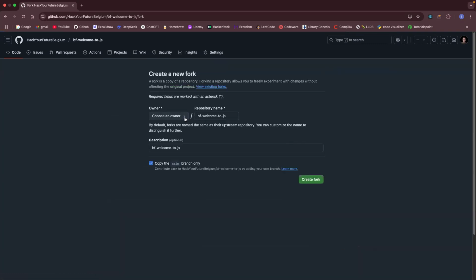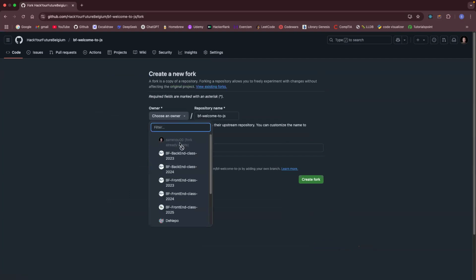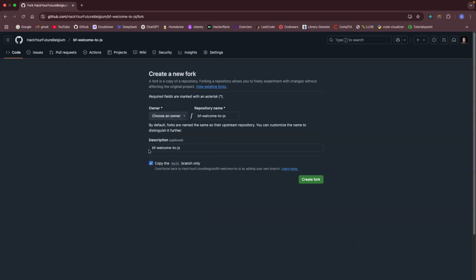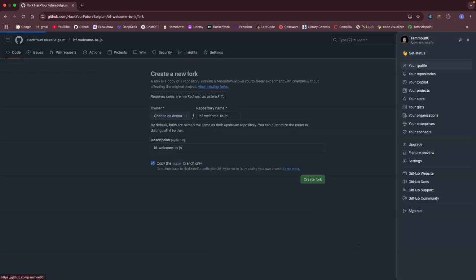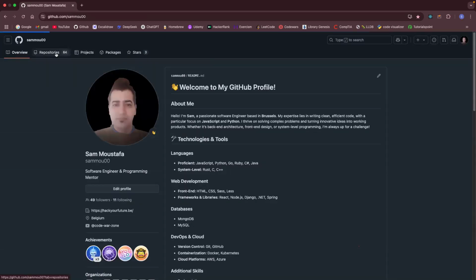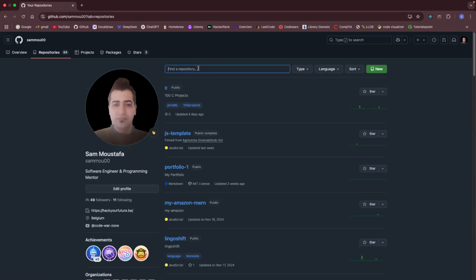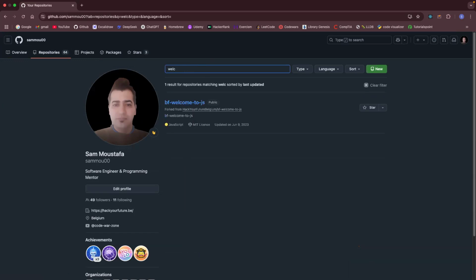And where I want to fork it, I need to choose the owner, for example. I already have it, so I cannot fork it again because I already forked it. So you will choose your name, your GitHub account, and then just create fork. And after that, you will have your own copy. If I go to my profile here, click on this one and type welcome to JS. Welcome. So as you can see, I have my own copy now.